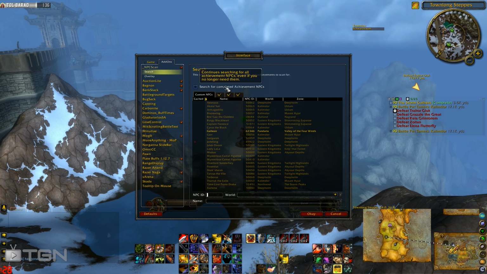Search for completed. Continue searching for all achievements and proceed, even if you no longer need it. Why not? Let's just check that.